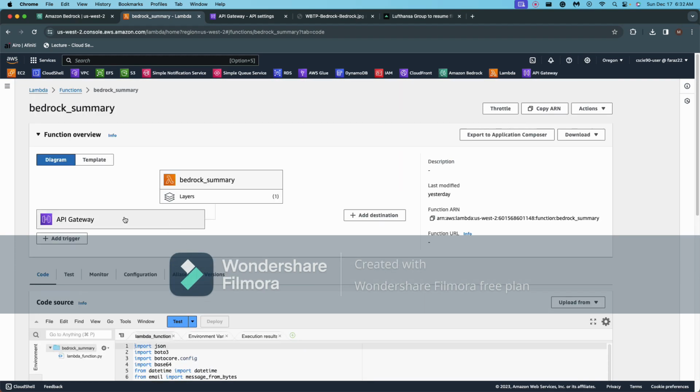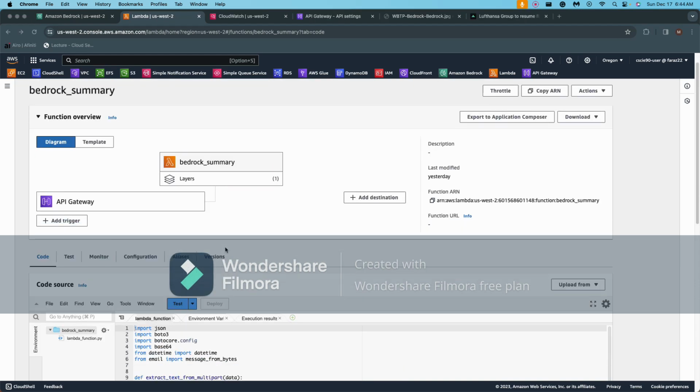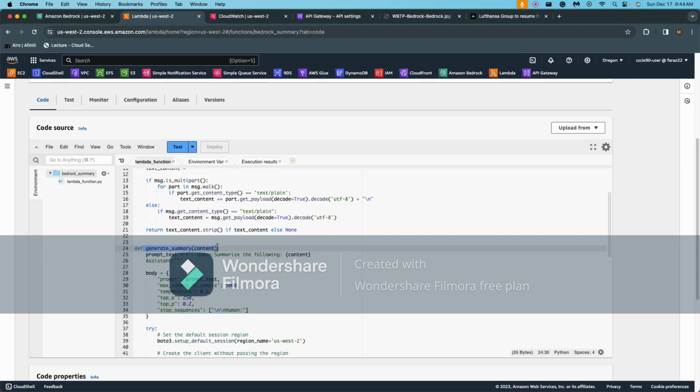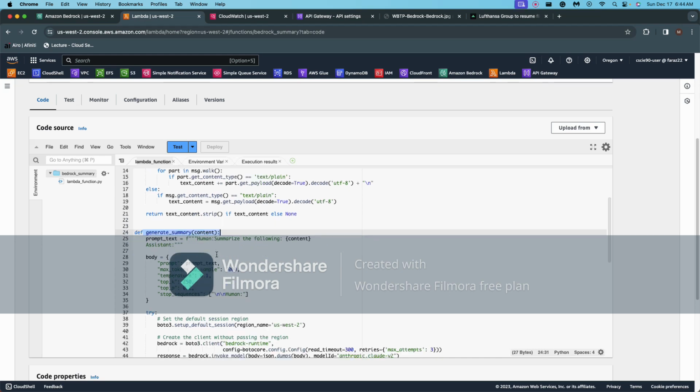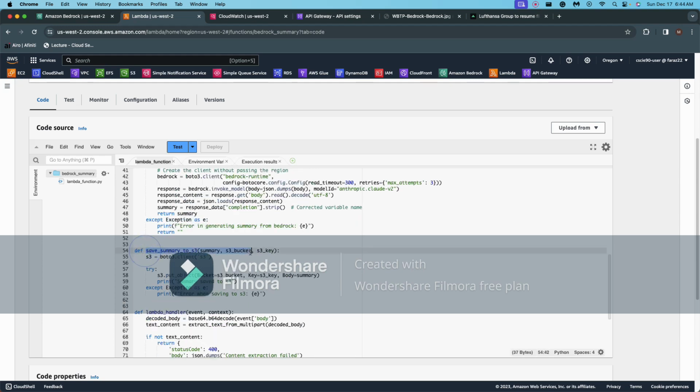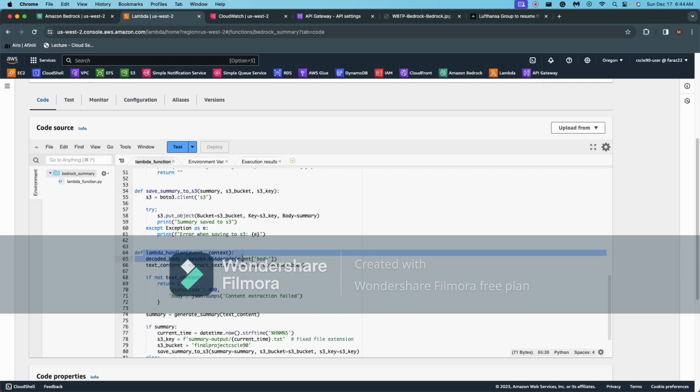So when Postman sends the file, it goes through here into the Bedrock summary. Let me walk you through this. We have a function called extract text from multipart. We have generate summary, which invokes the AWS Bedrock model. We have a function save to S3, and then we have the Lambda handler. The Lambda handler gets the body as a payload. It has to be a base64 file. I had errors where I had unintentional characters in there that made it an issue, but I found a way to resolve that too.